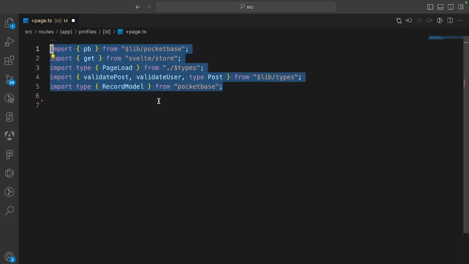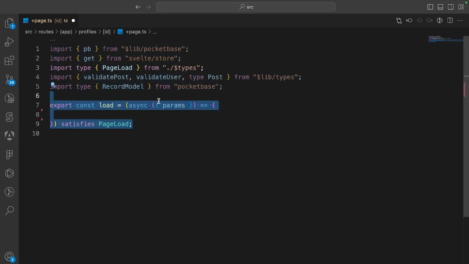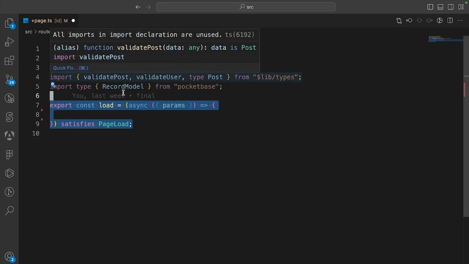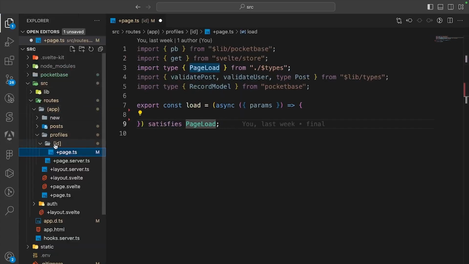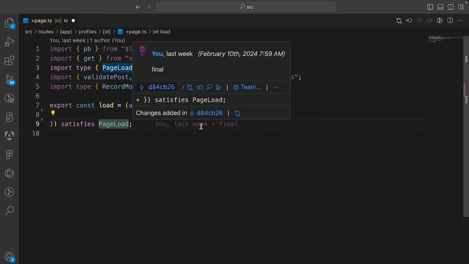So at first, we're going to import all the necessary things that we need. Then we're going to create a load function, but not take in the locals, because this is a +page.ts file and not a +page.server file. The only reason we could get access to the locals in the other files is because many of the load functions that we created are just server load functions, but this one runs both on the server and on the client. So then we're going to get access to the params. This is going to allow us to get access to this ID parameter in the URL.